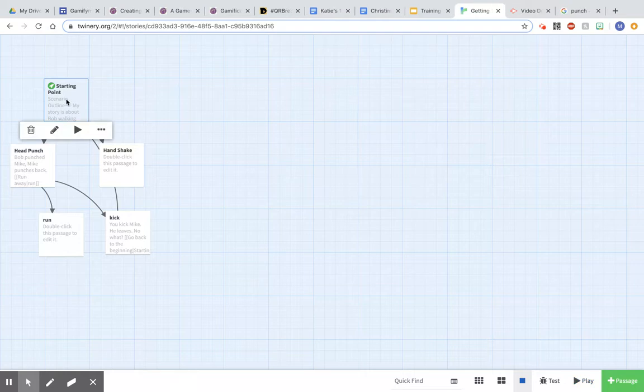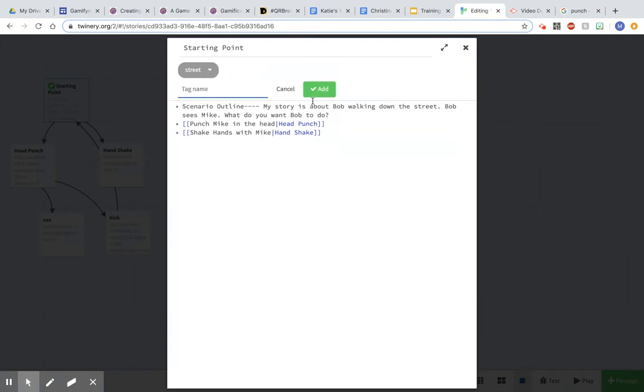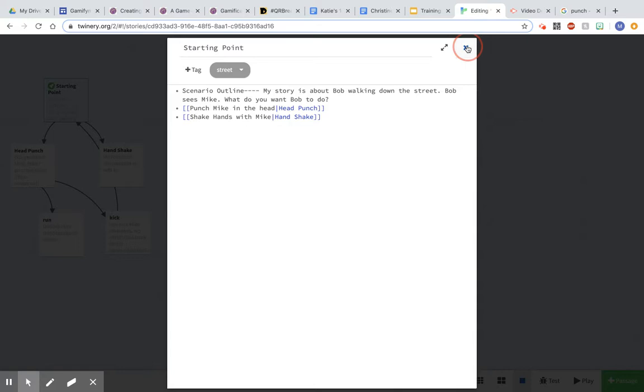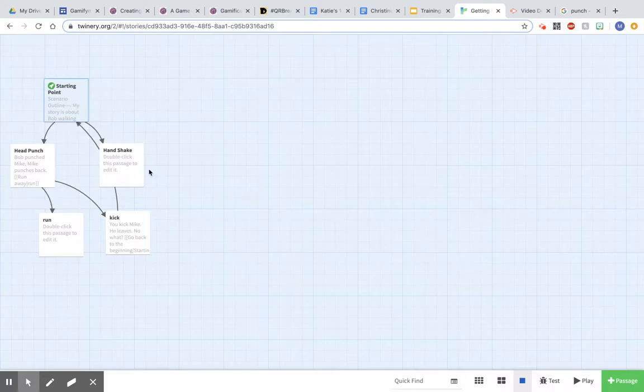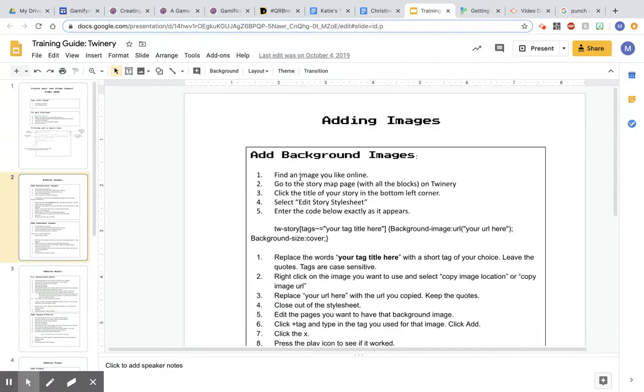So the first thing we want to do is think of a tag, right? And I've already assigned a tag to mine. I tagged it street. So if you want to add a tag, you just hit tag and then type it in. I've already done it. So I put street on 3 tiles. So the first 3 tiles all have the tag street. That's important because you're going to add images.